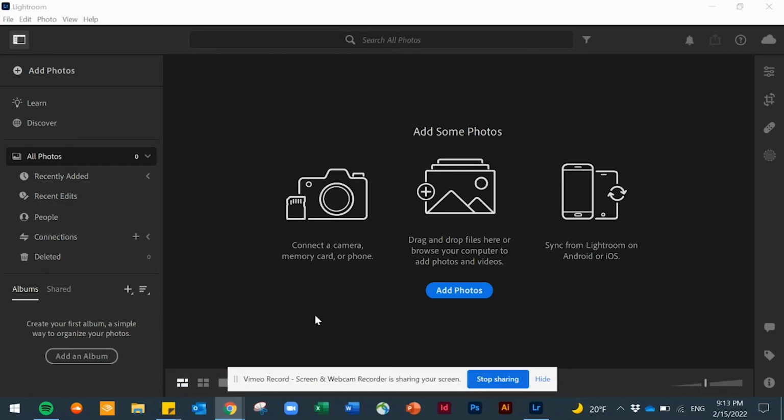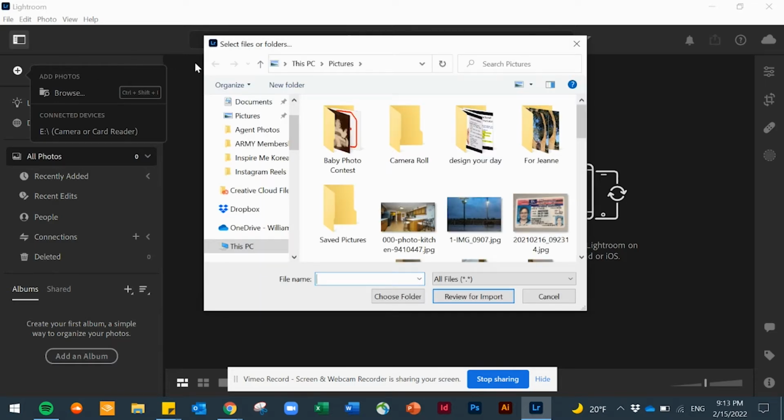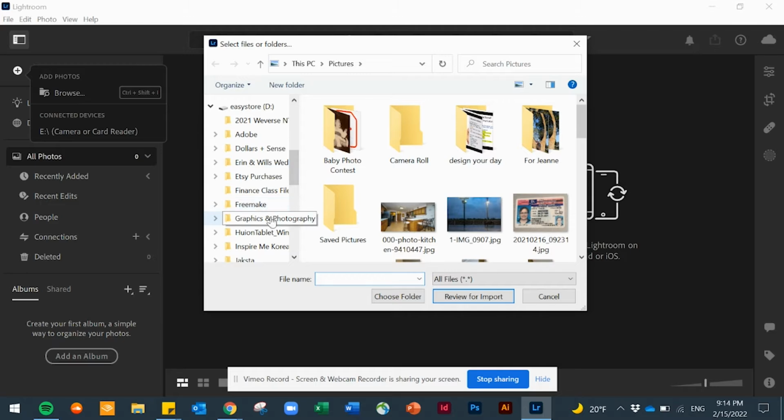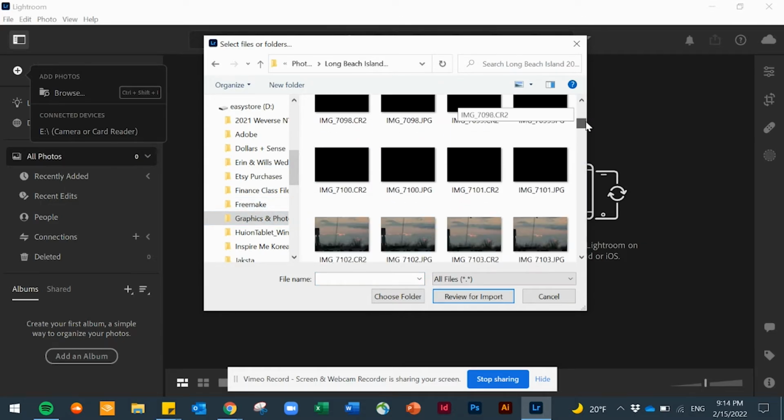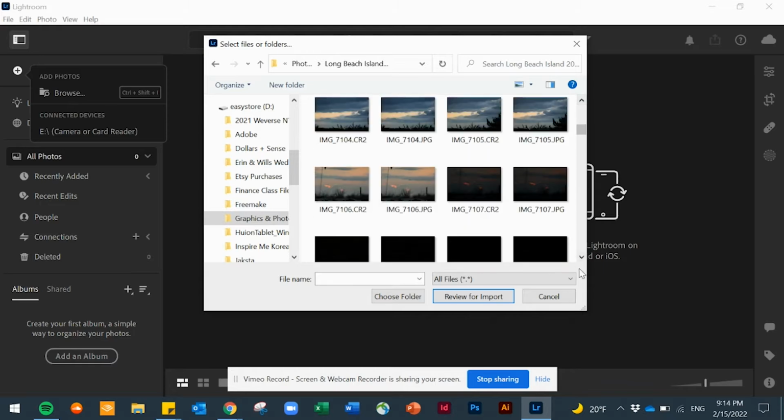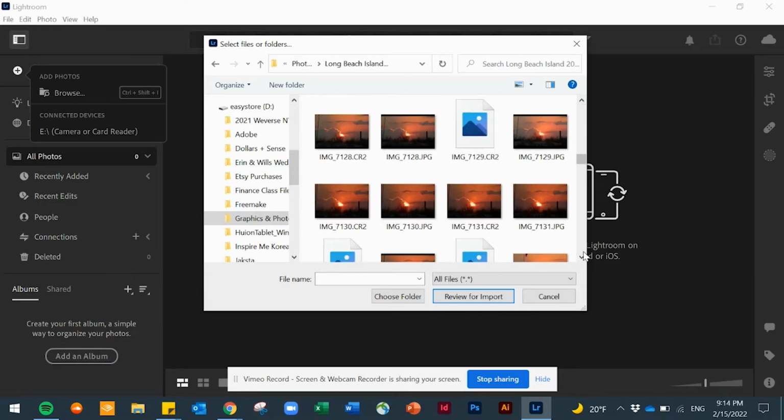So we're going to get started today. To add photos into Lightroom, there are two ways: the blue add photos, or you can browse through the file. You can also drag and drop. So I'm going to go through some of my photos quickly so that I can pick one out so I can show you the different tools in Adobe Lightroom.